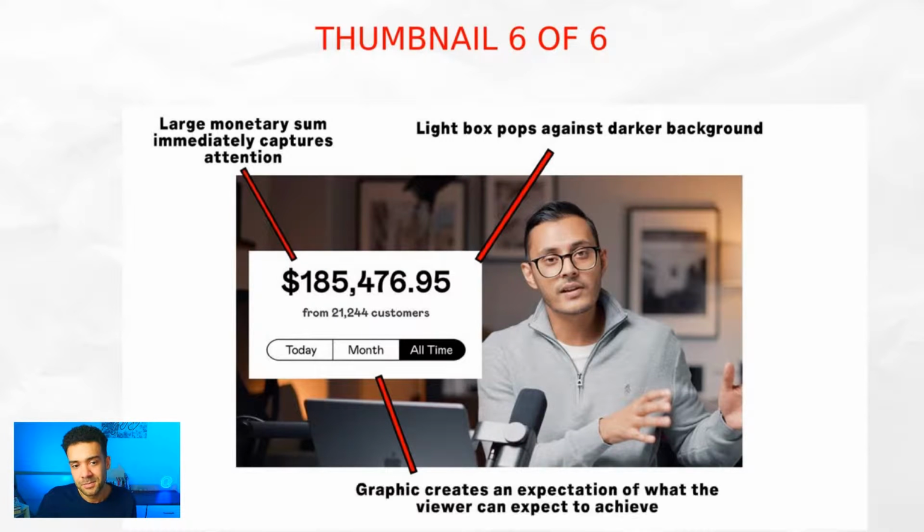And finally, everything inside that white box, I believe, tells the viewer enough about what this video is about. He sees that this much money came from this many customers in this time frame. So immediately, if you see this thumbnail, you know this video is about how to make money from customers. It's going to have something loosely to do with that.